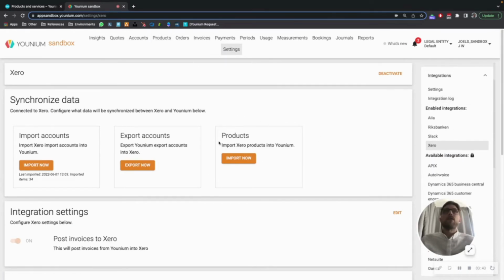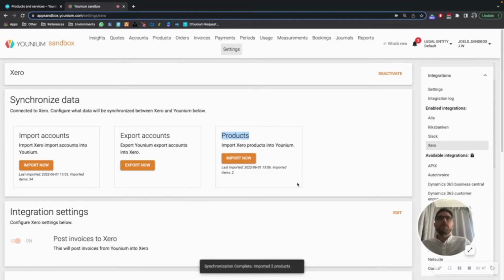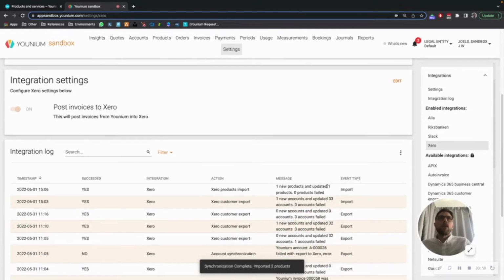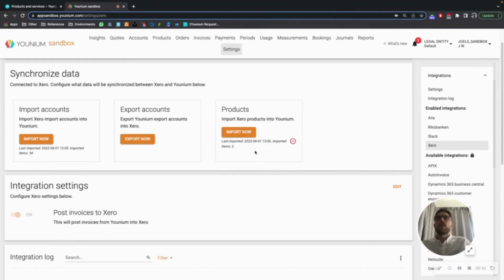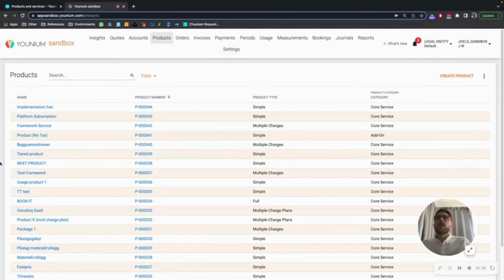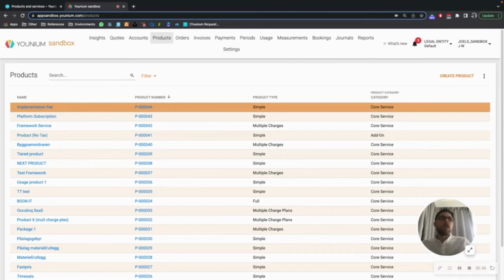Go to the same page again, go to the product section, press import now. Imported 2 items, one new product and one updated product. When we go to the product section, we will have the implementation fee over here.